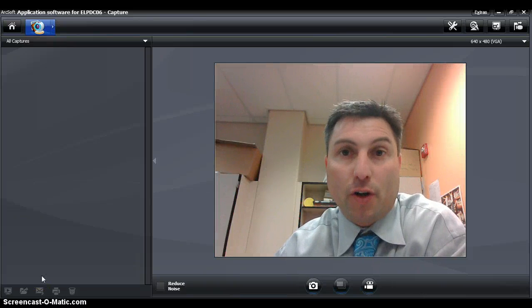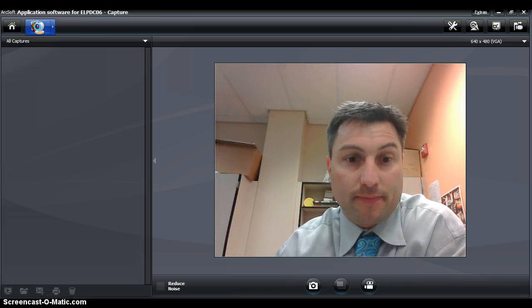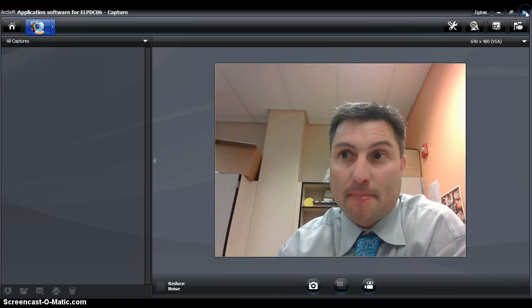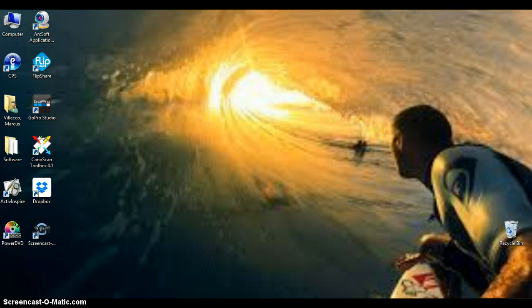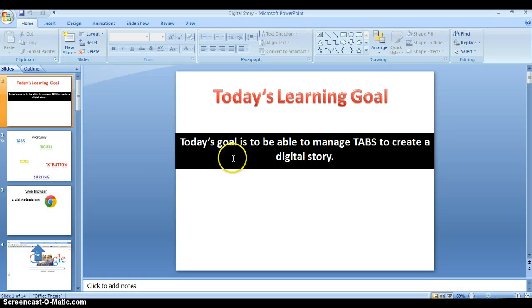I'm going to review the learning goal, review the rubric, and then get you started with the lesson. Today's goal is to be able to manage tabs to create a digital story.